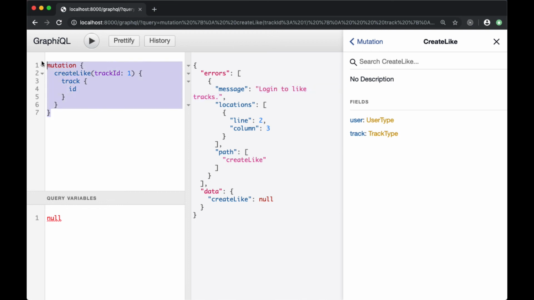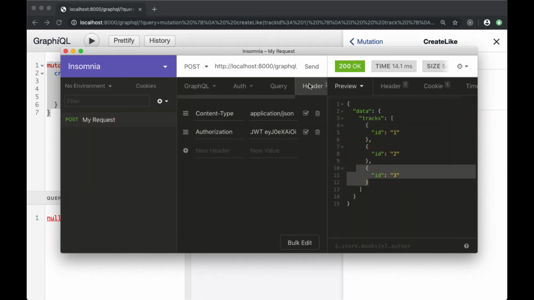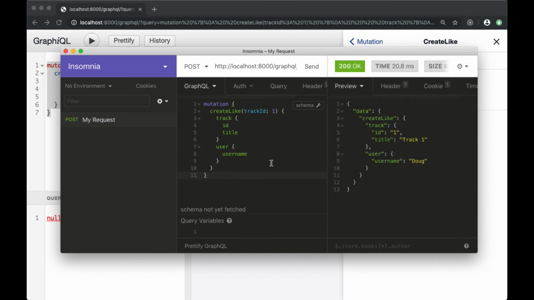However, if we take this and head to Insomnia, making sure we have a valid JSON Web Token on our authorization header, we paste that in, and here from the track field we'll try, in addition to its ID, getting the title, and for the user we'll get their username. If we try running this by hitting send, we should have a like created, and we should have returned to us information about the track that we liked, as well as the username that liked this particular track.